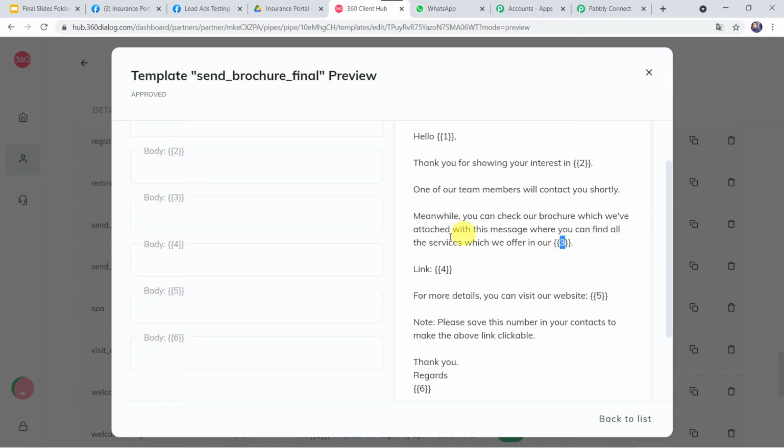We can say that. Now here the link is required, so your insurance brochure link or your flyer link can be given over here. For more details, you can visit our website. Here your website address can be mentioned. Note, please save this number in your contacts to make the above link clickable. Thank you, regards, and here again your business name is going to come. So let us select this template, send brochure final, in Pabbly Connect.